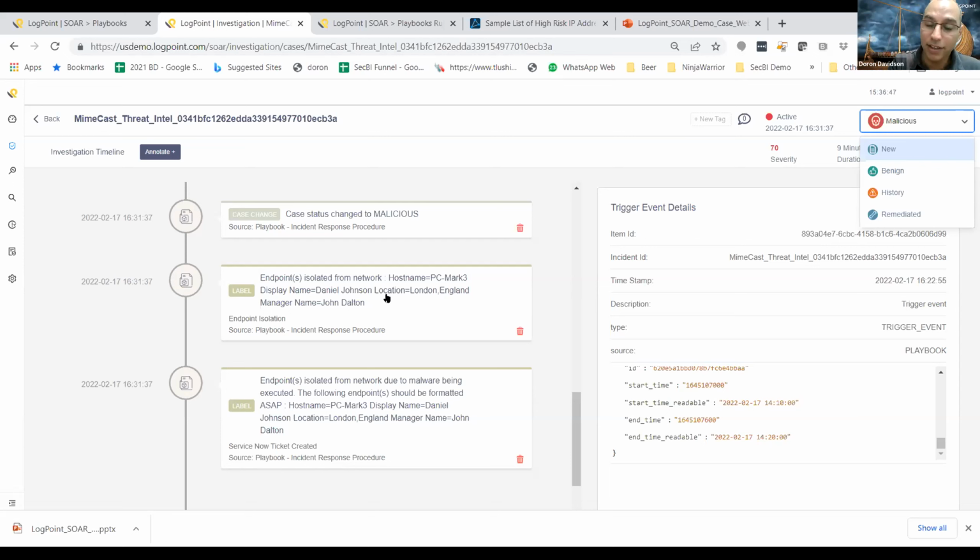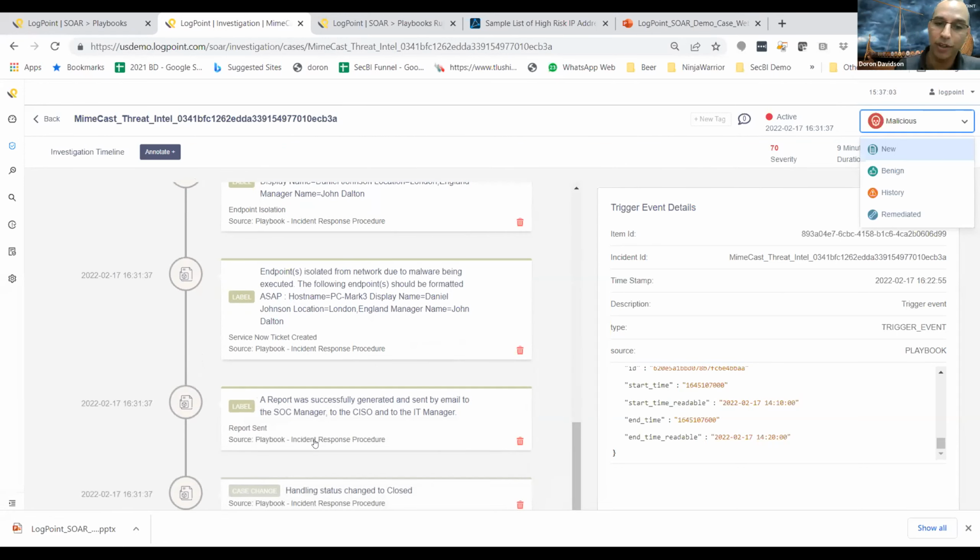And therefore, I've asked the analyst here, do you want to isolate this machine? And this is that yes that we've done before. Yes, we want this endpoint to be isolated, and therefore Daniel Johnson's machine is now isolated, and a report is then sent automatically to the SOC manager, CISO, IT manager, all depending on your internal processes, and then finally changing the status to closed. And this is status closed as it was in progress before.